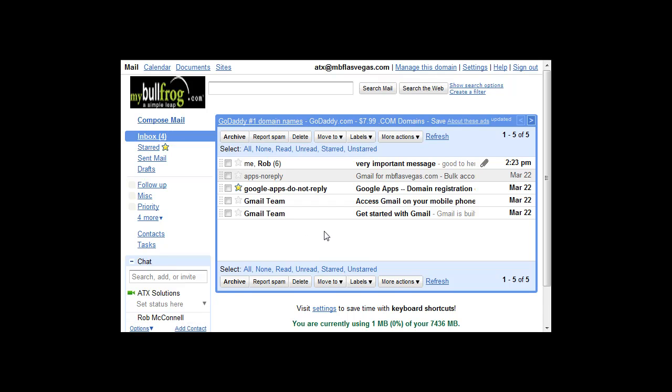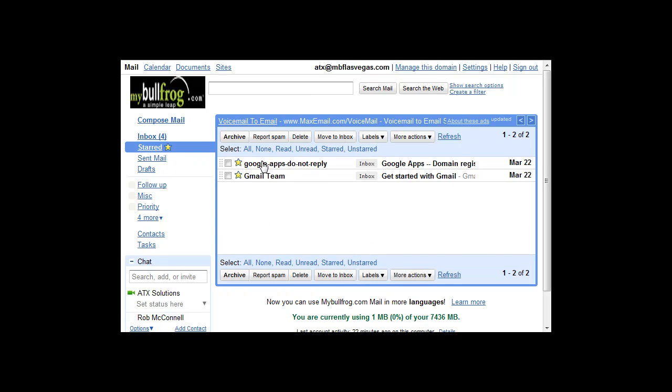So let's take a look at the inbox. You'll notice that they have flags, but instead we call them stars here, and you could just flag whatever emails you want to flag using this star, and then go over here and click Starred, and it'll show you just the emails that you've starred.